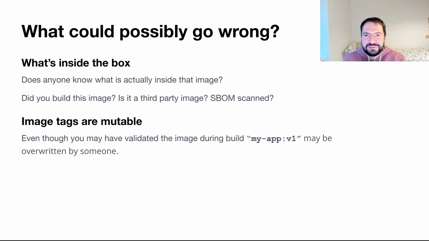But what could possibly go wrong, right? This DevOps approach where everybody's allowed to deploy and run their own Nomad jobs is great, but what's actually inside those images? Did your team build those images? Did they find it on the internet and just submit it? Maybe you've checked the bill of materials and all the contents of that image. That's great, but the problem is also that image tags are mutable. So even though you may have validated them, somebody else may overwrite them later.